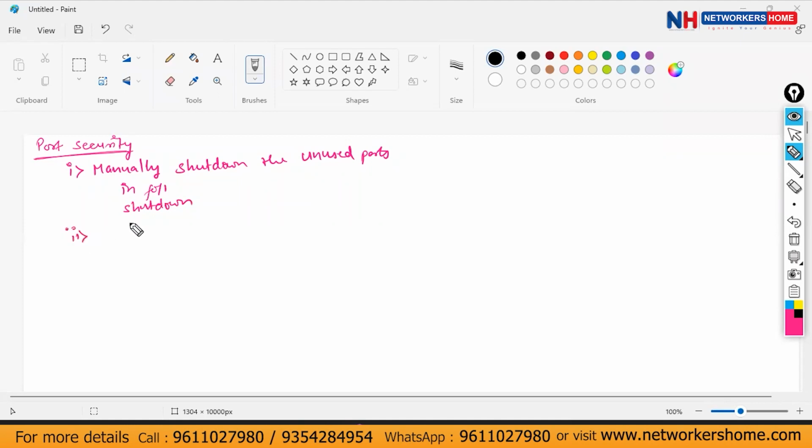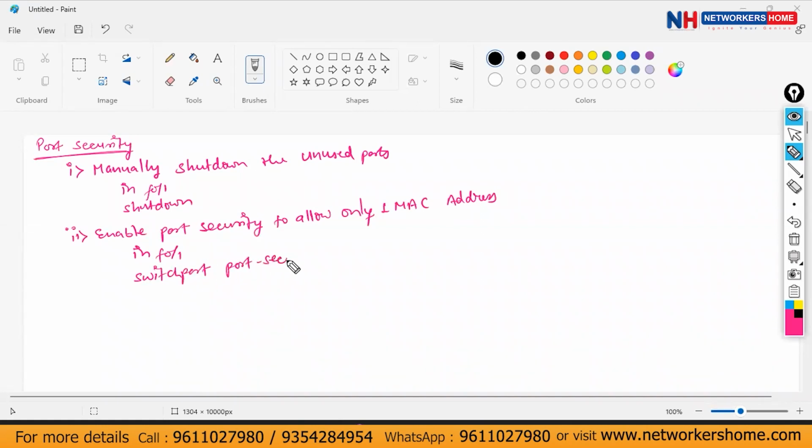Second thing we can do is enable port security to allow only one MAC address. You'll go to the interface and give the command switchport port-security, and that's it. This will enable port security on the interface.